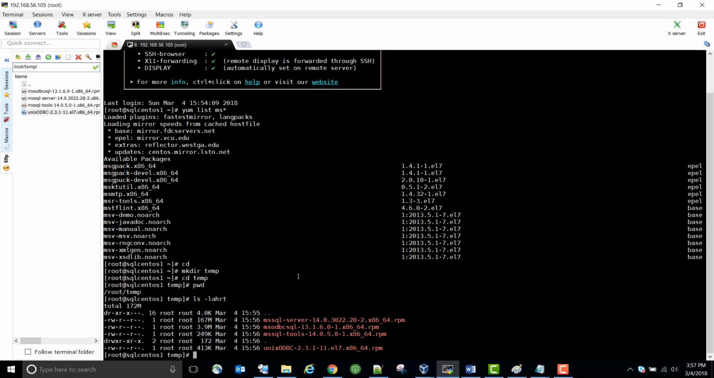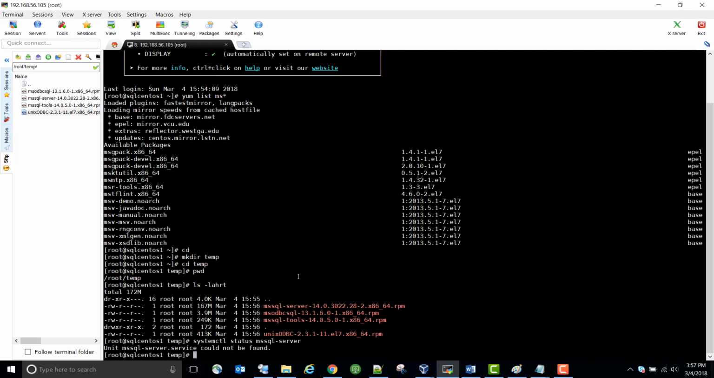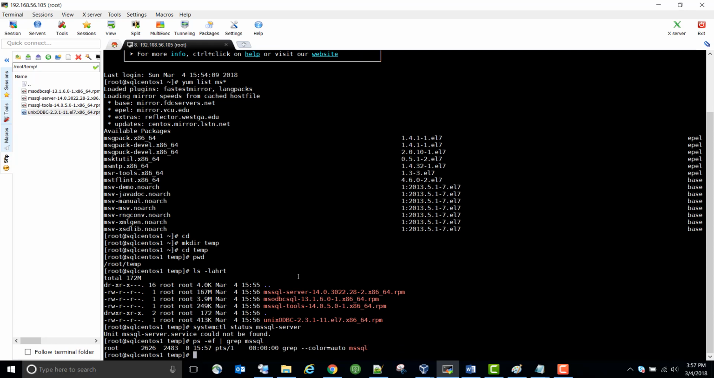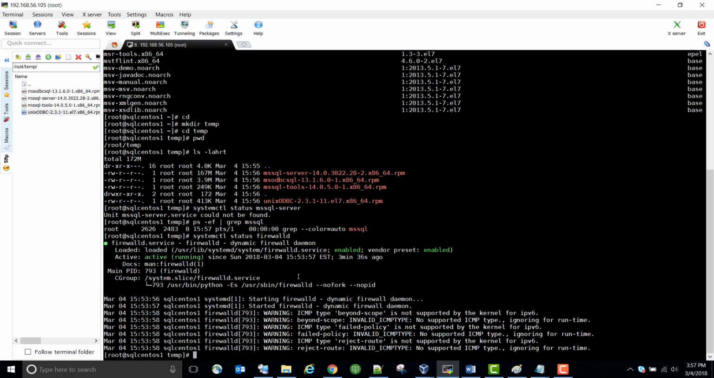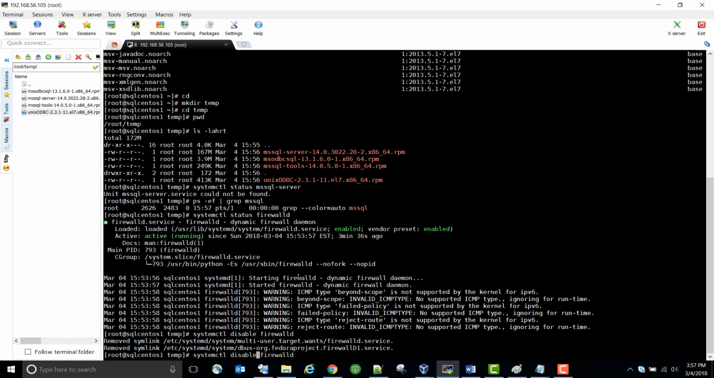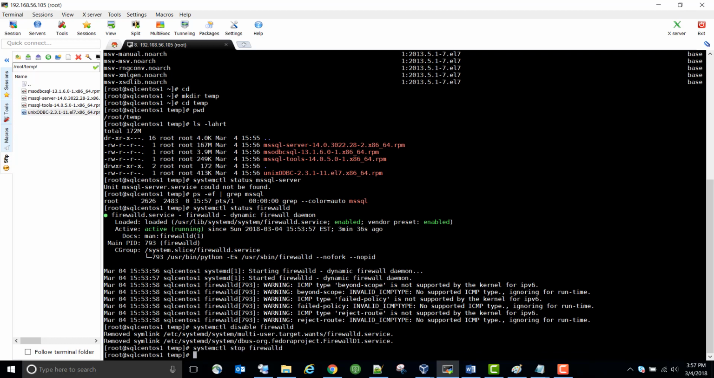Before that, you need to verify if there is SQL Server running on this machine. There is no unit found. Good. Are there any processes running? No, there are no processes. Is there a firewall? Yeah, the firewall is running. So you may have to disable and then stop that firewall. Now let's proceed with installing the SQL Server.